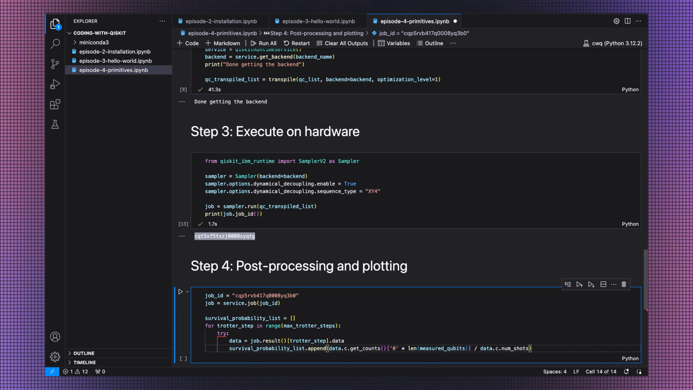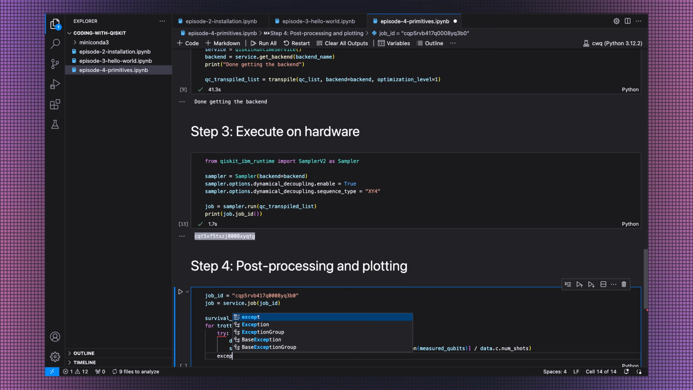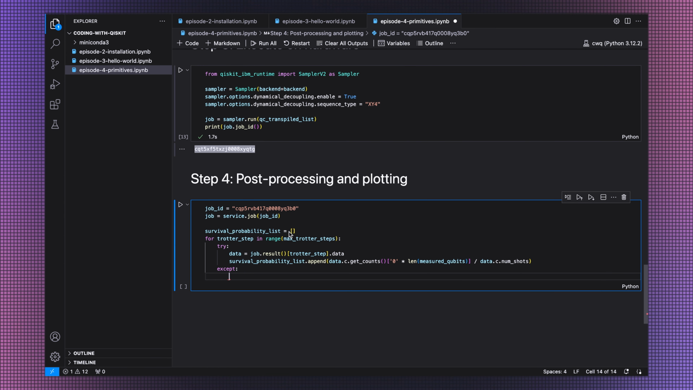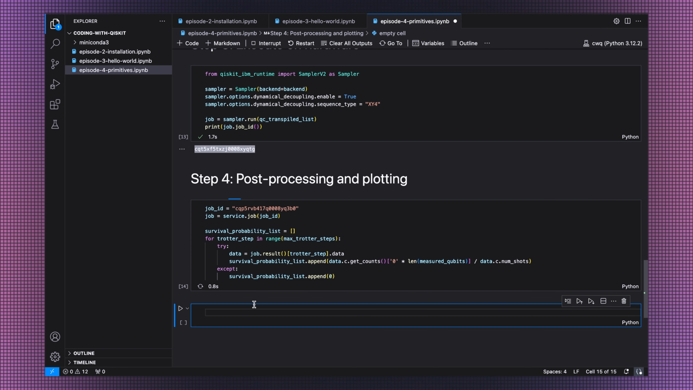That will then tell me the survival probability. I'm going to have this except statement because you might find that as noise gets really, really large, we actually get no bit strings that have the all zeros in it. If some exception pops up because we couldn't get a result with the all zero bit string, then we'll just append zero in that case. That means the survival probability is zero. Okay, so let's run that, and in the meantime, let's get the code ready to do the plotting here.